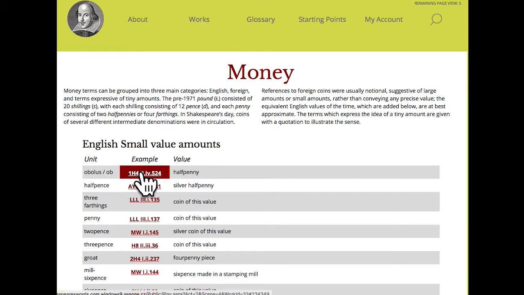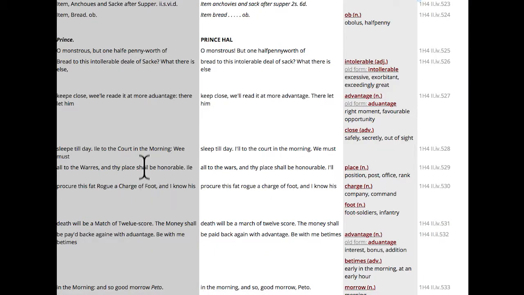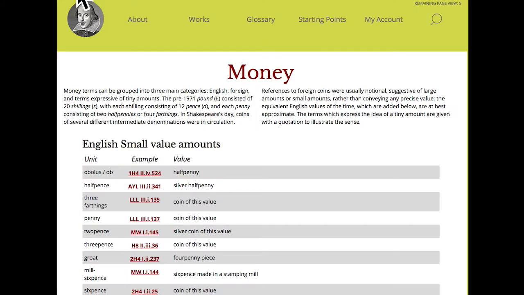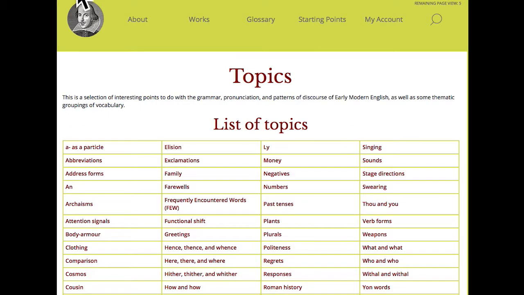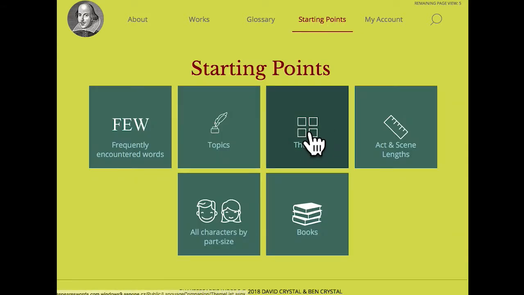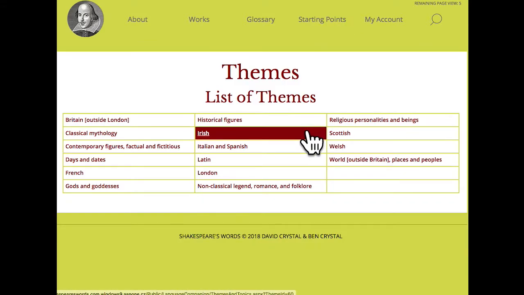If you want to see the context where these terms are used, there's an example from one of the plays. So here's Obolus, for instance, turning up in its First Folio version and in the modern version. Click the back arrow to go back to Money if you want to see more examples, and again to see the Topics. Click on Starting Points to go to the next box, which is Themes.